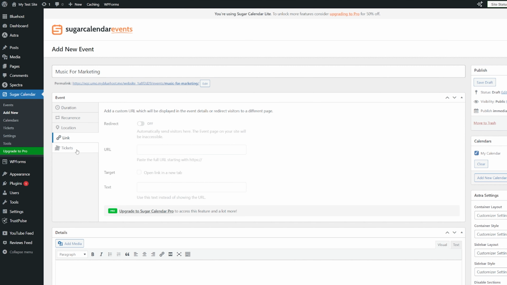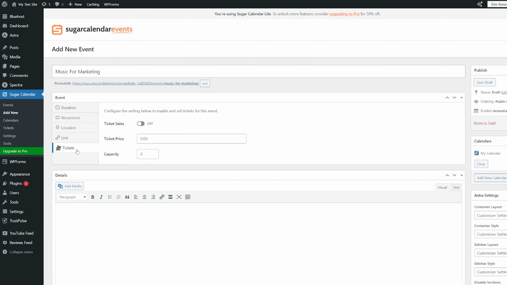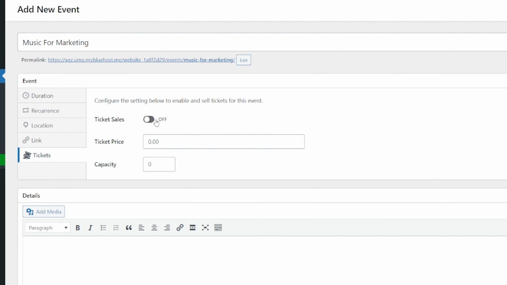And then finally, tickets. So obviously this is important for what we're looking to do today. First one, ticket sales. We want to turn those on. Set your ticket price. You can change your currency in the settings, which I will show you. Let's say $30. Pounds, euros, whatever your local currency is. And then capacity. So how many tickets do you want to sell? We're going to call it 100. There we go. Okay, so that is our event created and built.